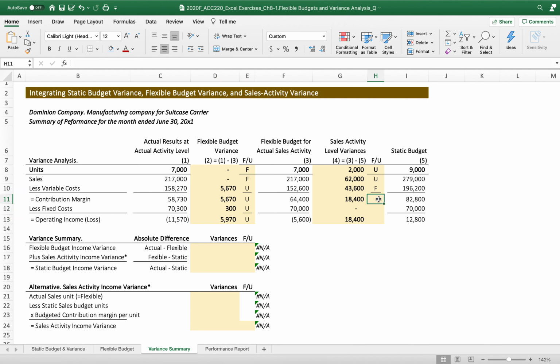Okay, so the contribution margin was also reduced from 82,800 in the static budget to 64,400, so unfavorable. And the fixed cost doesn't change, so it's just favorable. And then the operating income is unfavorable because we expected positive 12,800, but the flexible budget under this 7,000 activity level is negative.